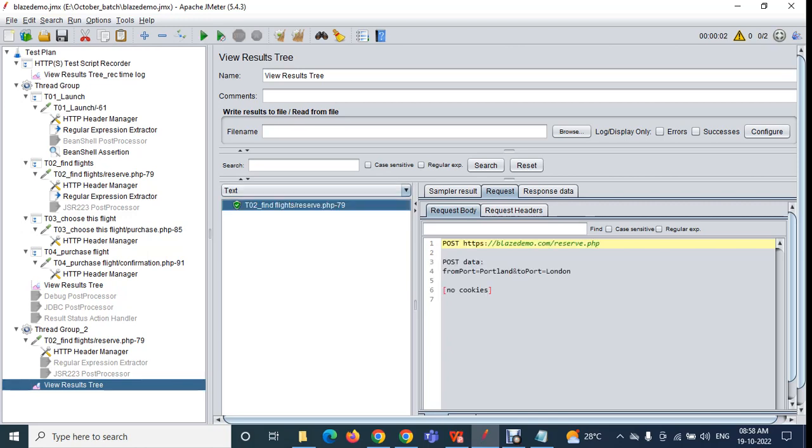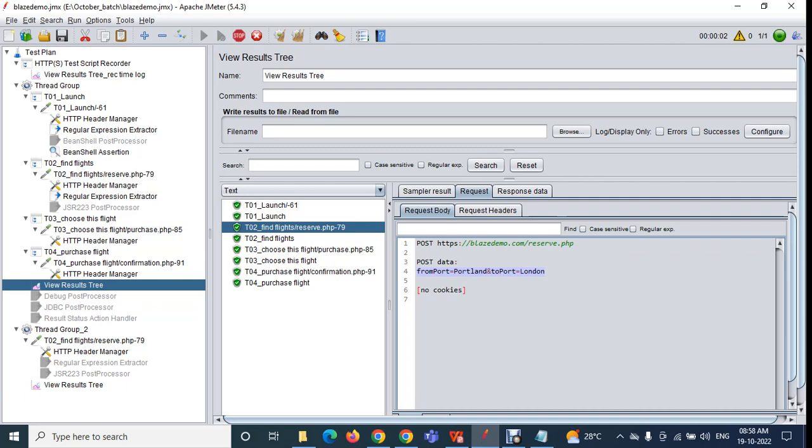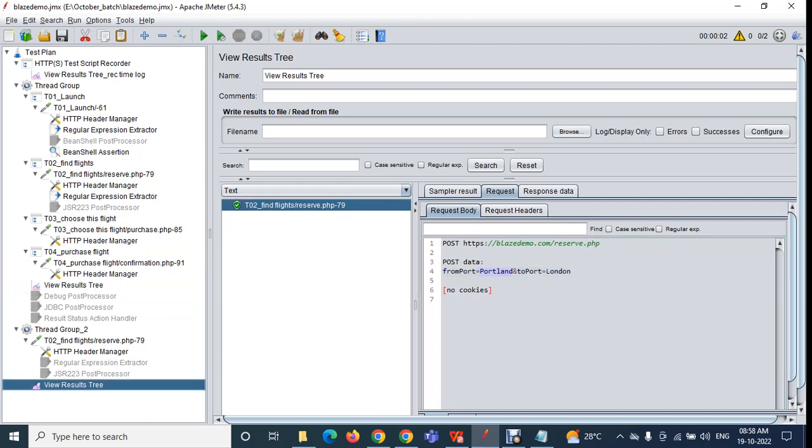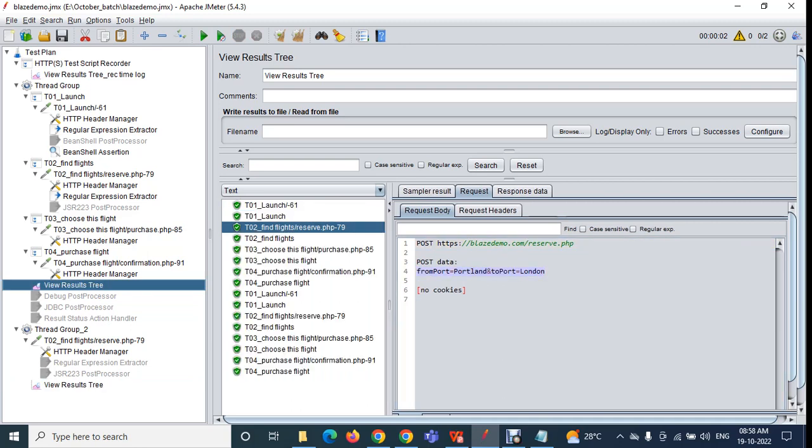Okay, so click on the request, and what you can see, Portland. If you want, you can check above also, the request to Portland you can see, right? So click on the play button again. Okay, so next time look, you can see Rowe. If you want, go here and check. So request number 79, you can see Rowe, right?